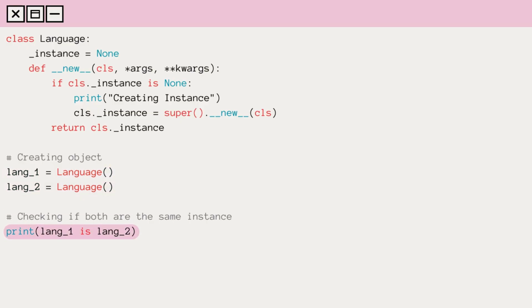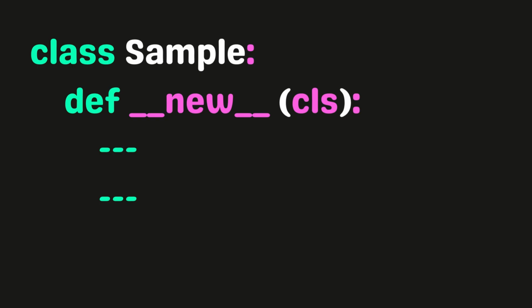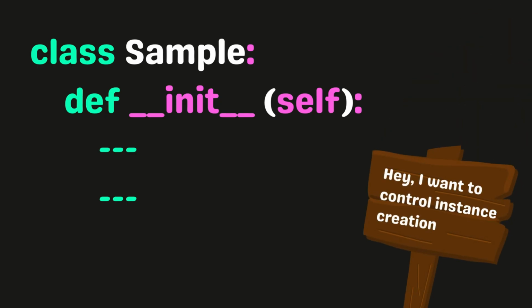Here, we are checking if they really refer to the same instance. When we run this code, the output shows True, indicating that both lang_1 and lang_2 refer to the same instance. Generally, you don't need or have to implement __new__ in a class, because most of the time, __init__ will work for you. But if you want to take more control of instance creation and customization, you can go for it happily.